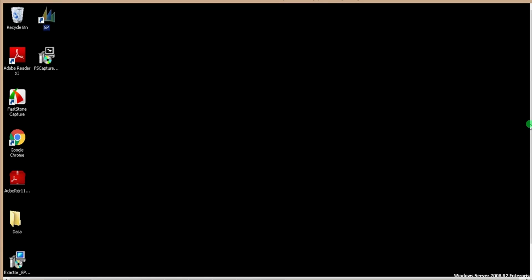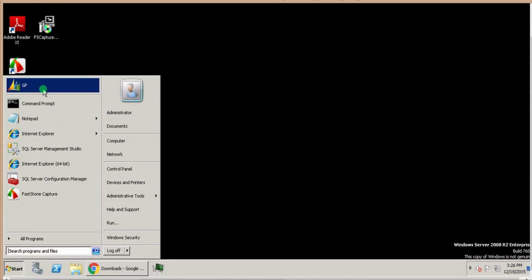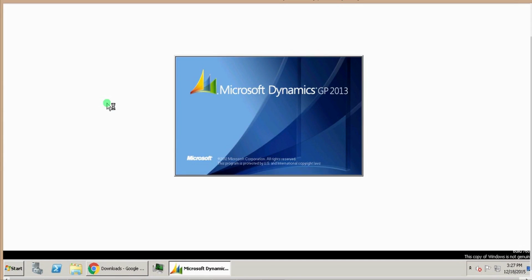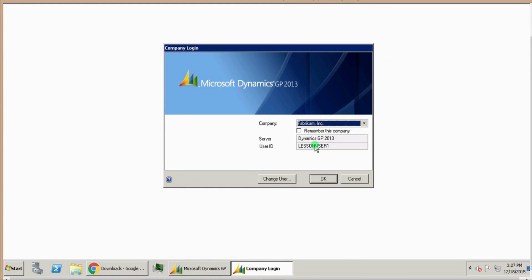Once the Exactor Great Plains plugin is installed, configure your Exactor account. Open Microsoft Dynamics Great Plains, enter your username and password, and open the Exactor setup form.